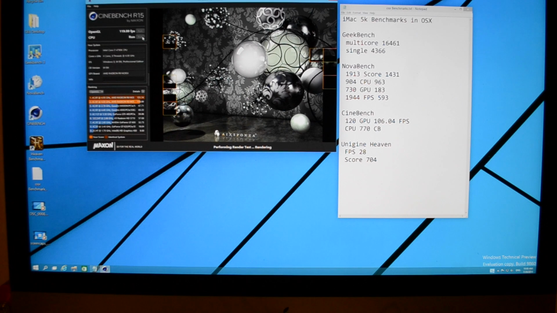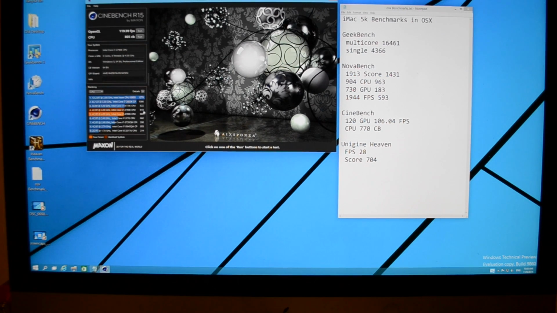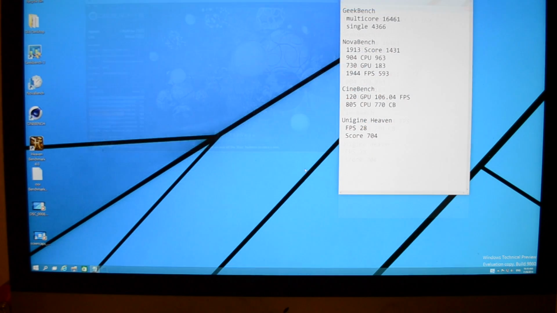All right, it's almost finished. All right, the CPU got an 805 and it got an 813 last time I ran it, so it's actually higher than OS X also. Interesting. All right, let's close this benchmark and run another one.